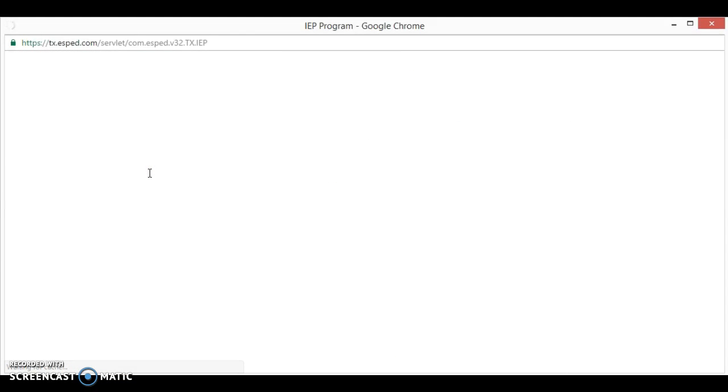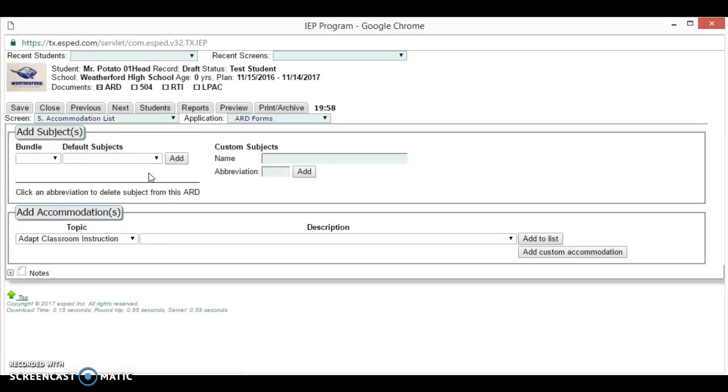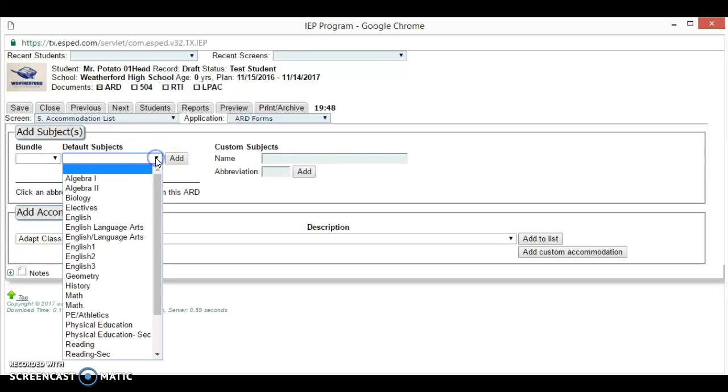The first task is to add each subject the student is enrolled in, or the subject the student will be enrolled in the following school year, depending on the time frame of the ARD meeting. Select the default subject courses. After each course selection, you must select the Add button to the right.